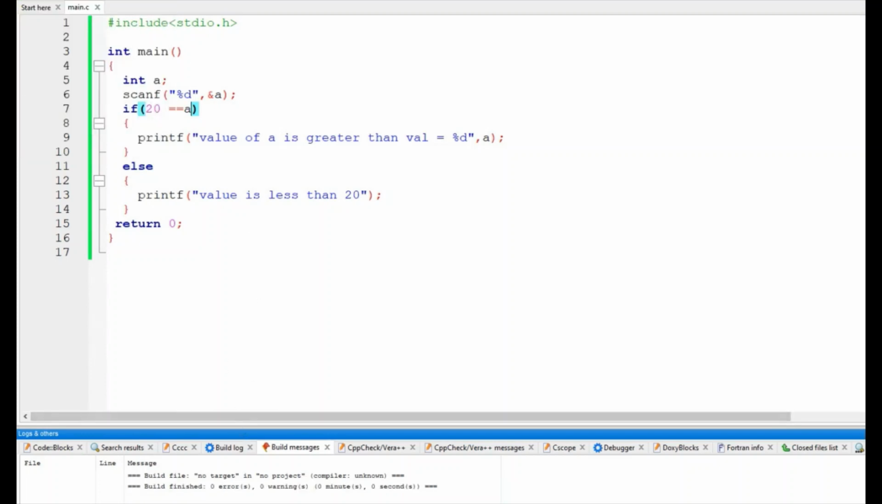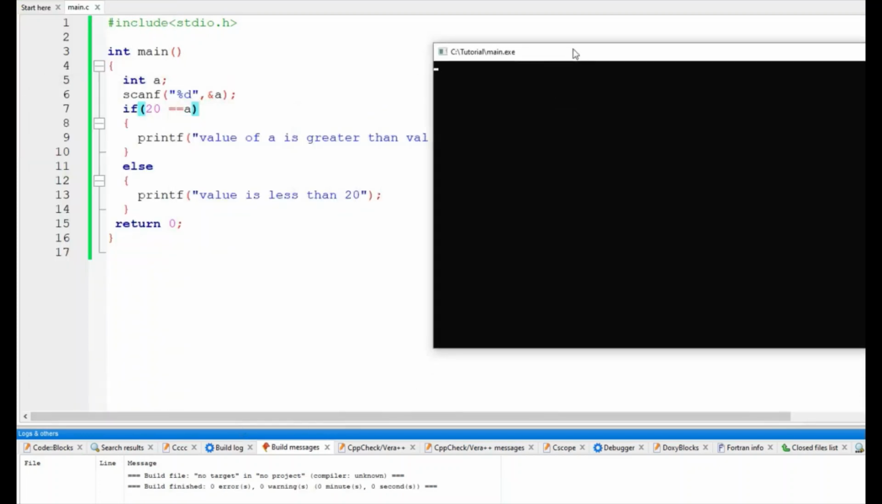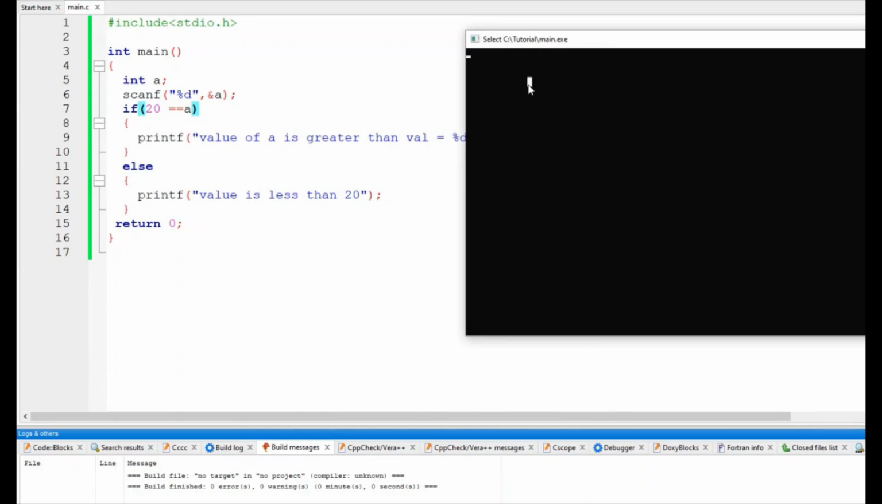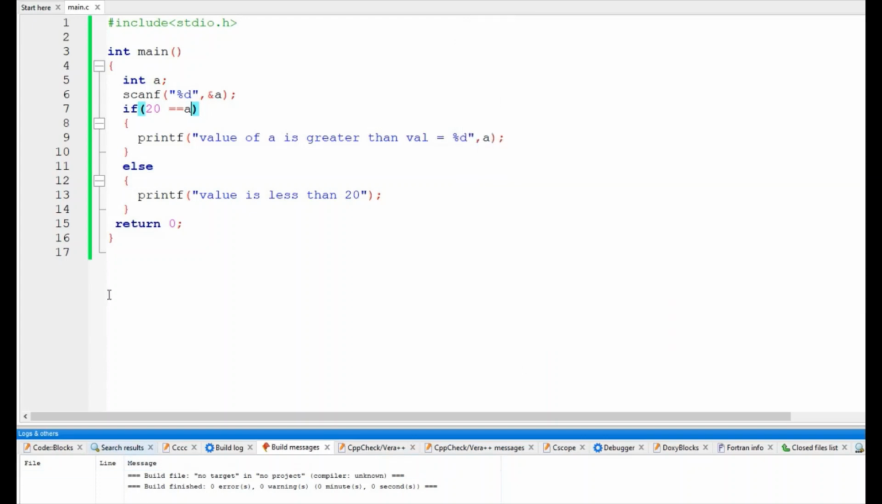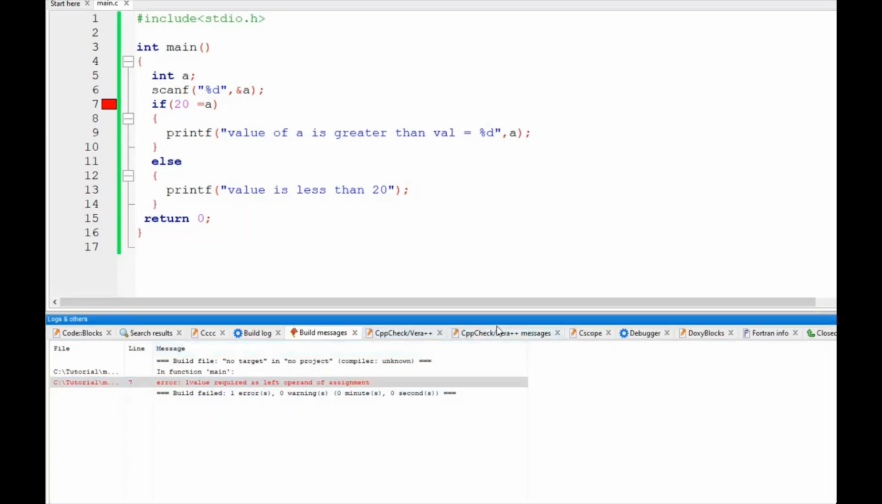Build, compile, I'll write 50. See, it is coming here. And what if I do this? The build fails. Yeah, if you erroneously do this, the build is failing.